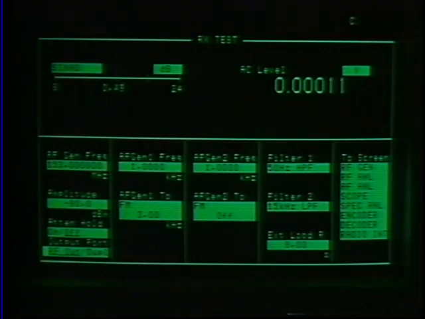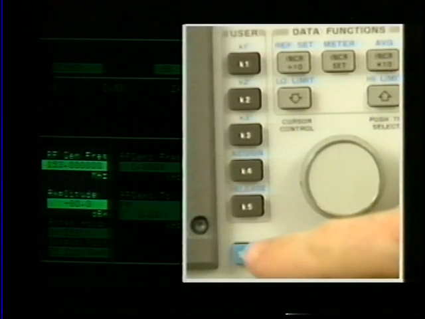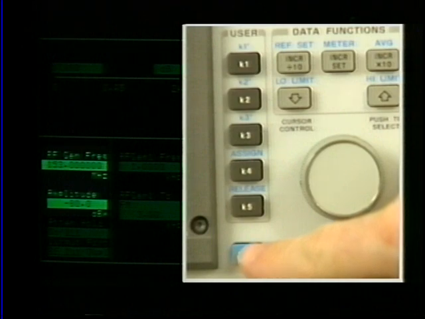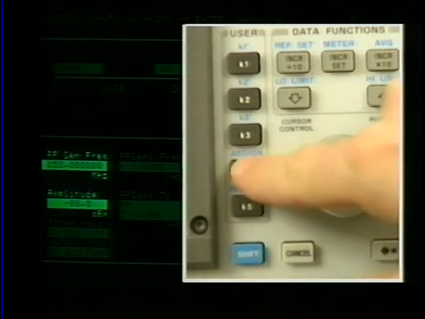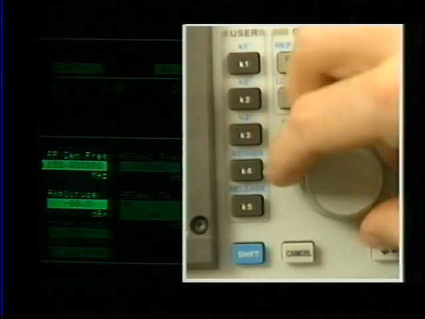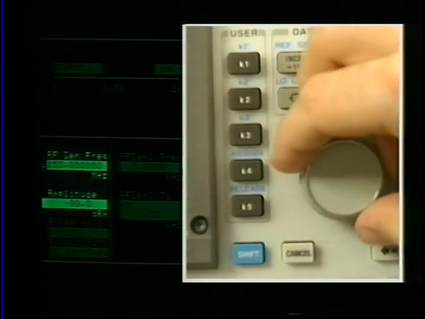Another useful feature of the 8920 are user keys. To access any field without using the knob, you can use user-defined user keys from the front panel. These allow you single button access to any field without rotating the knob. To assign a user key to a field, simply position the cursor in front of that field, hit Shift, Assign, and the user key you want, in this case K1. And you'll notice now that there is a K1 in front of the RF generator frequency field.